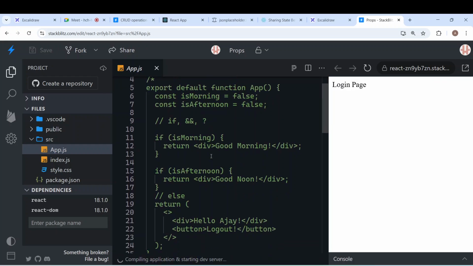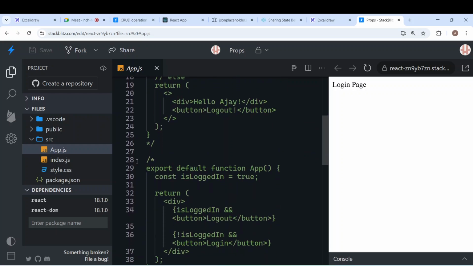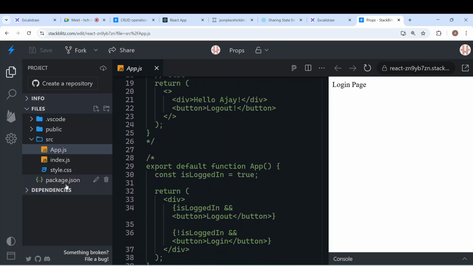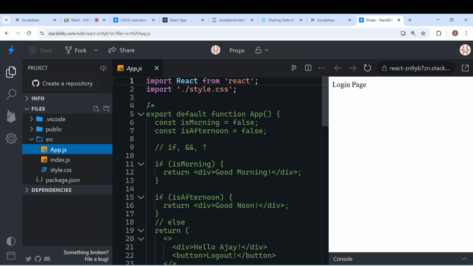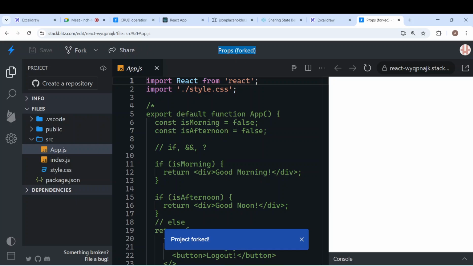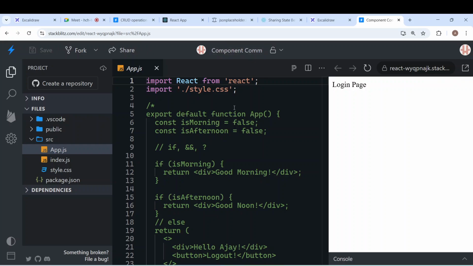Yeah, we'll fork this a bit. Okay, it seems to be a simple one. Yeah, so fork, and we'll say okay, component communication.